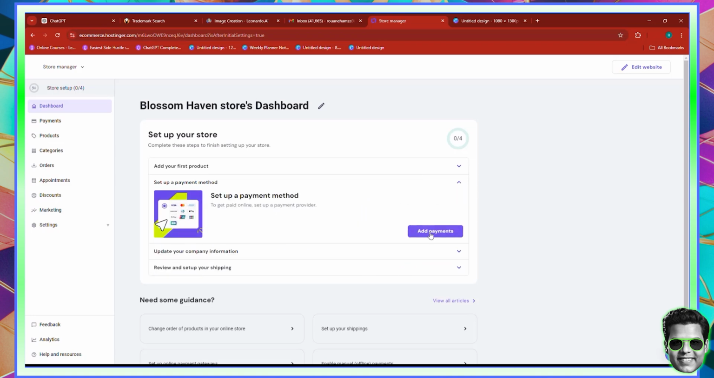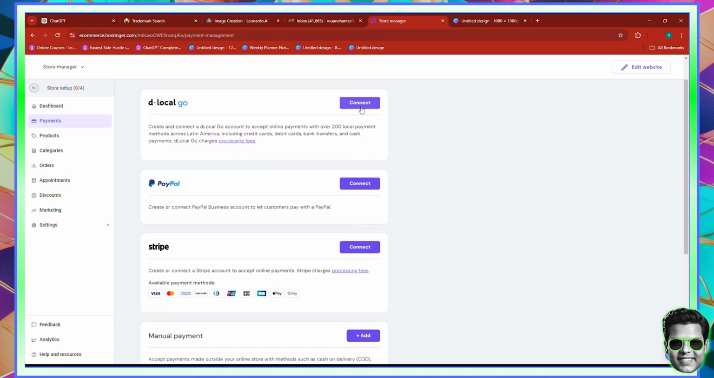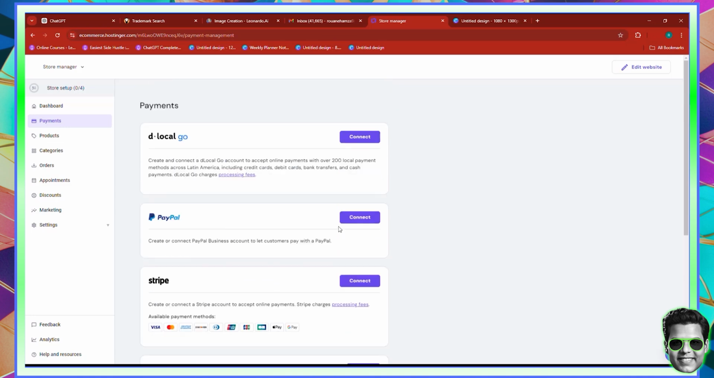For example, if you want to set up payment, if you click add payments, you can set up PayPal, dLocal, Stripe. Manual means cash on delivery, which means that people only pay you when they receive the merchandise. These are so easy to set up. All right, so everything is really easy to set up. They made it easy for you.